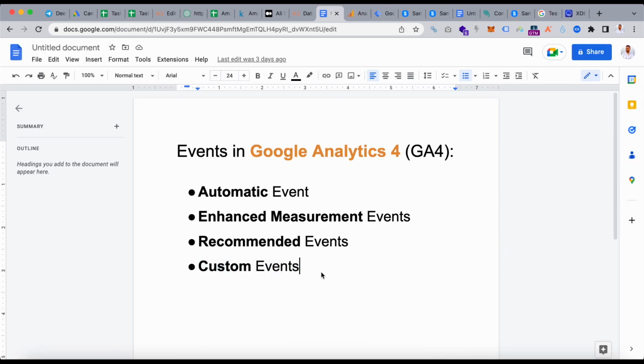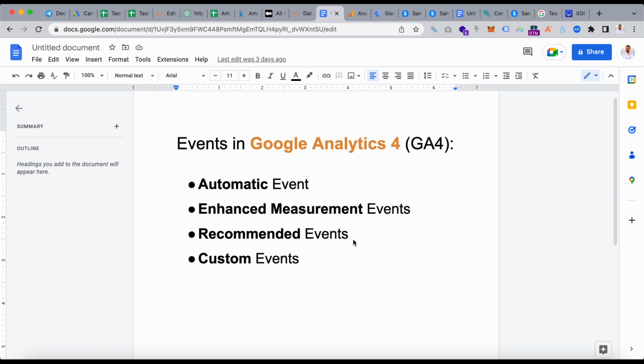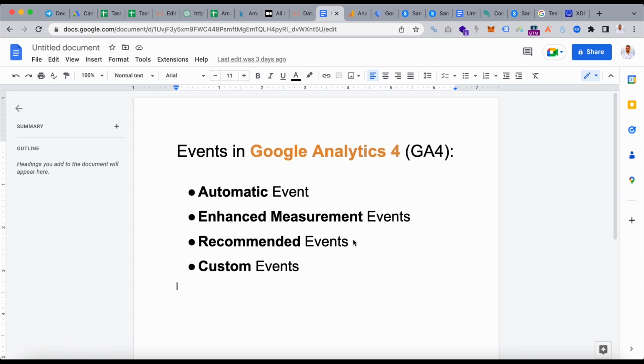All right, so we learned how to track these kinds of events: automatic, enhanced measurement, recommended, and custom events in GA4. And in this video I used GTM, or Google Tag Manager. If you don't have any idea how to use Google Tag Manager, or even if you haven't yet set up GA, you can check out my other videos on how to set up Google Analytics and how to set up Google Tag Manager. I will leave the links in the description.